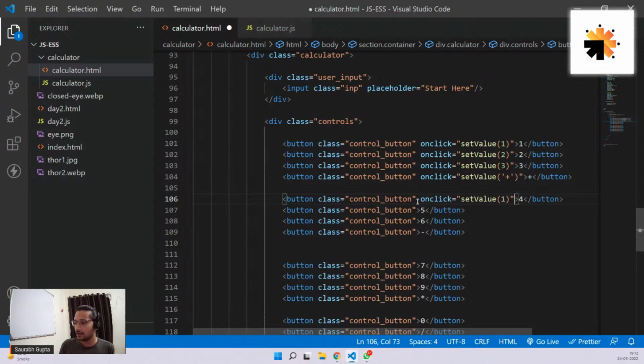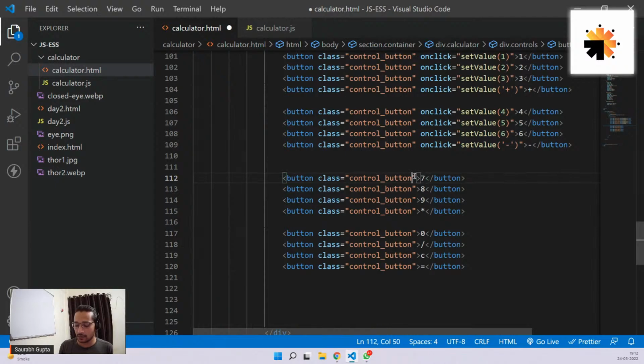Okay. And again here, 4. Here it should be 5. Here it should be 6. And here I'm going to put minus. So let's just go and put again double quotes and minus. Sorry, single quotes and minus. Again, let's go here. So sorry. For this, it will go 7. For this, it will go 8.